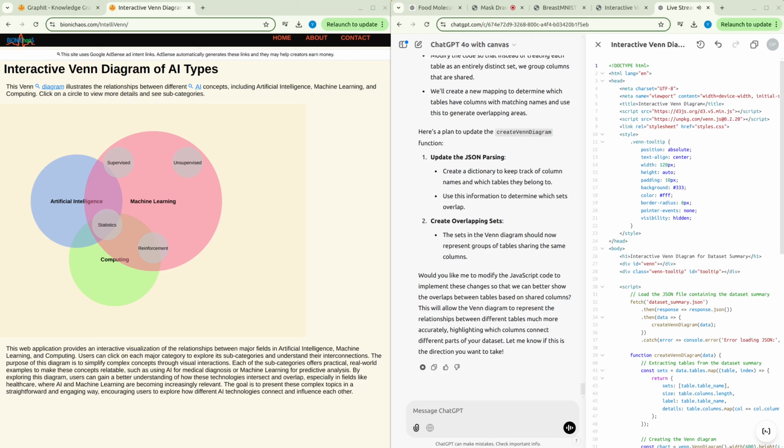1. Identify shared columns. We should check which columns are common across multiple tables. For example, if study ID appears in both the sample and study tables, this should be represented as an overlap. 2. Define overlapping sets. When creating the sets data for the Venn diagram, we need to define sets that contain all tables having a shared column. For instance, if study ID is present in 3 tables, we'd create an overlap of those 3 sets.